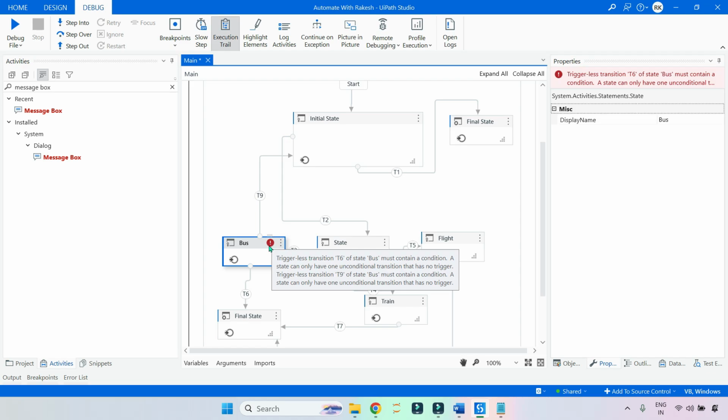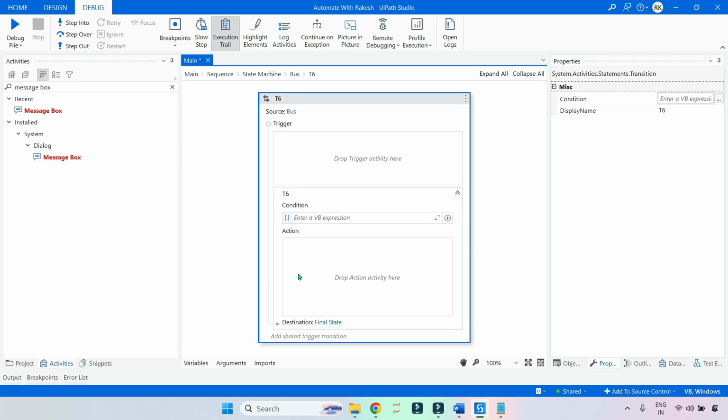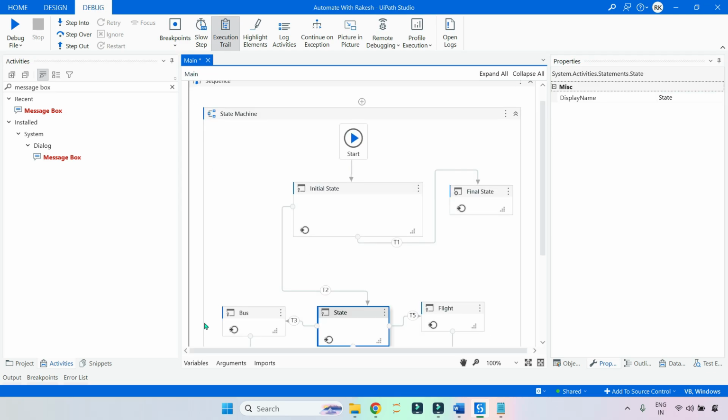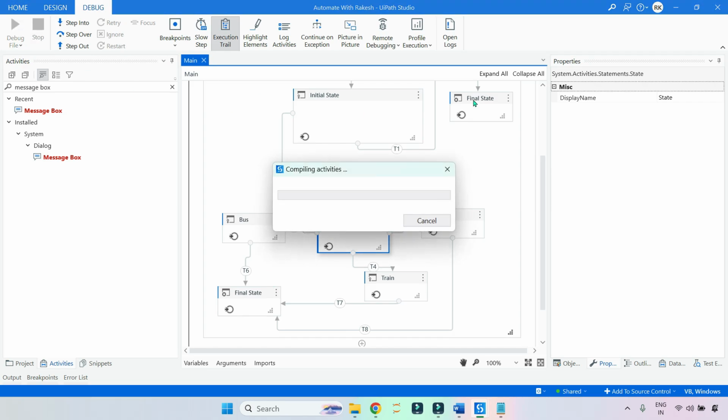So here you can see in the message. So let me delete this because this was unconditional. This is also unconditional. So it is saying you can only have either one. You can't have two unconditional ones. So here in the T6, I didn't put any condition. So it's an unconditional transition. It'll simply go. If it comes here, it'll go here. Right? So this is done. Now let me run this and see whether it is working or not.